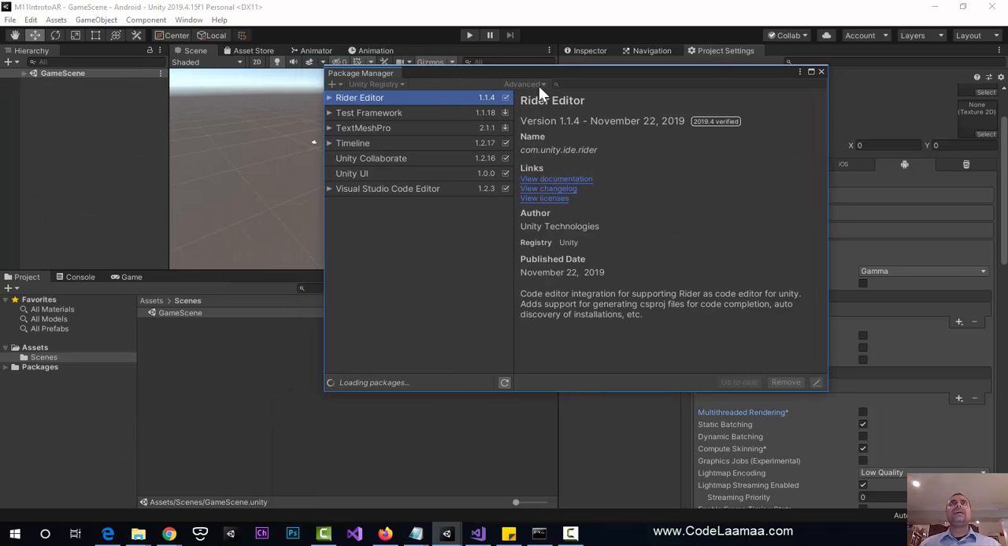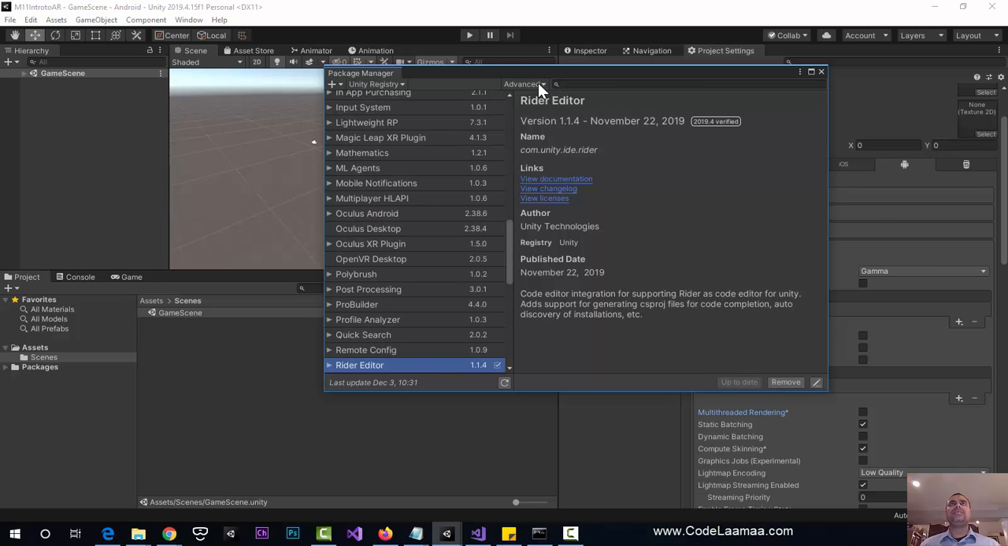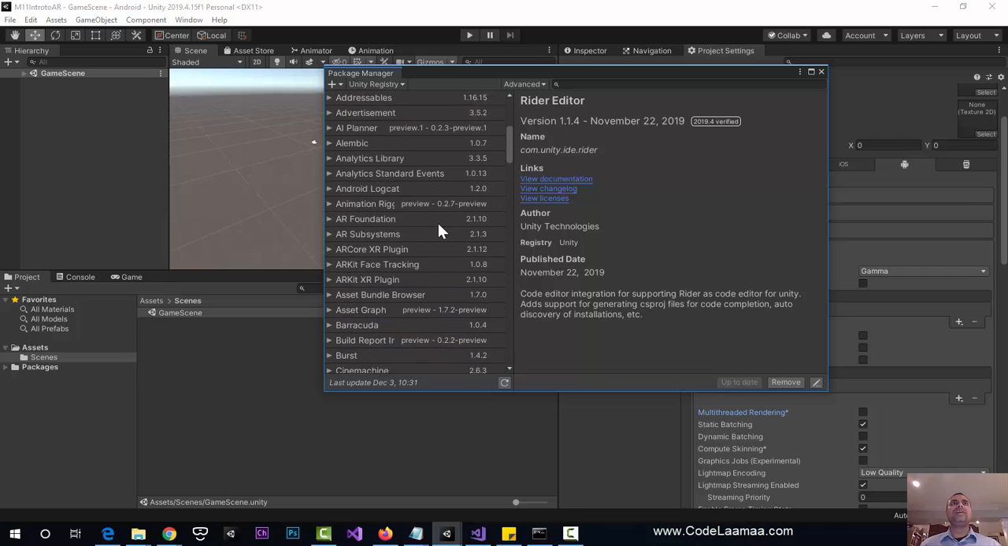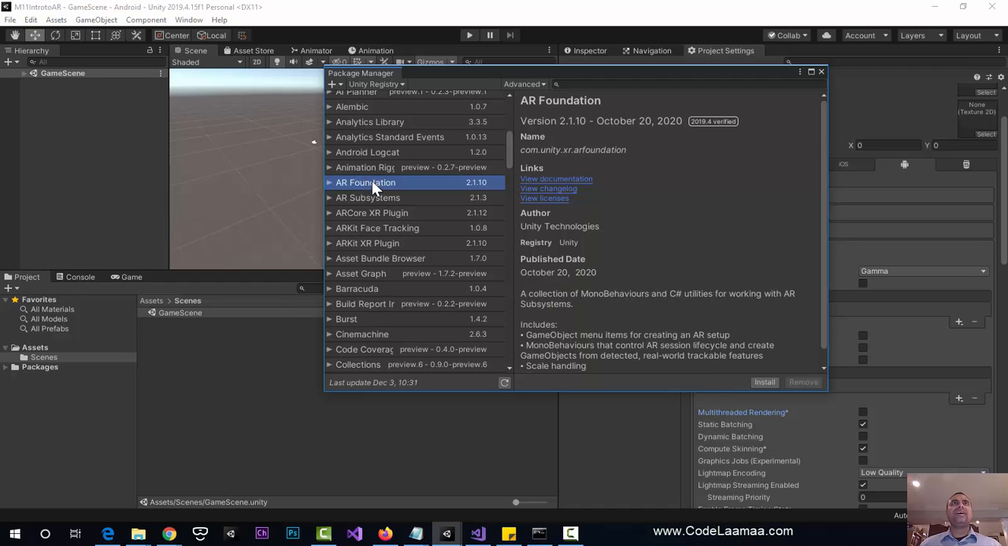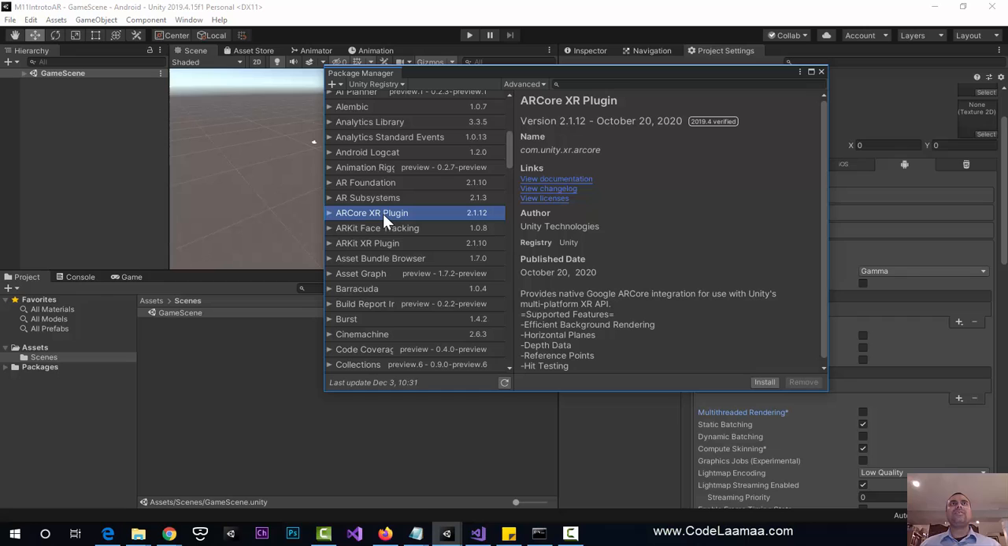All right. Now we should also set View Preview Packages. So once it's done loading, switch Advanced to Show Preview Packages. Okay, so it's going to do some thinking. Now let's scroll up to where we see AR. Now there's AR Foundation, AR Subsystem, ARCore XR plugin, ARKit Face Tracking, ARKit XR plugin. We want all four. So I'll start with AR Foundation and hit install.